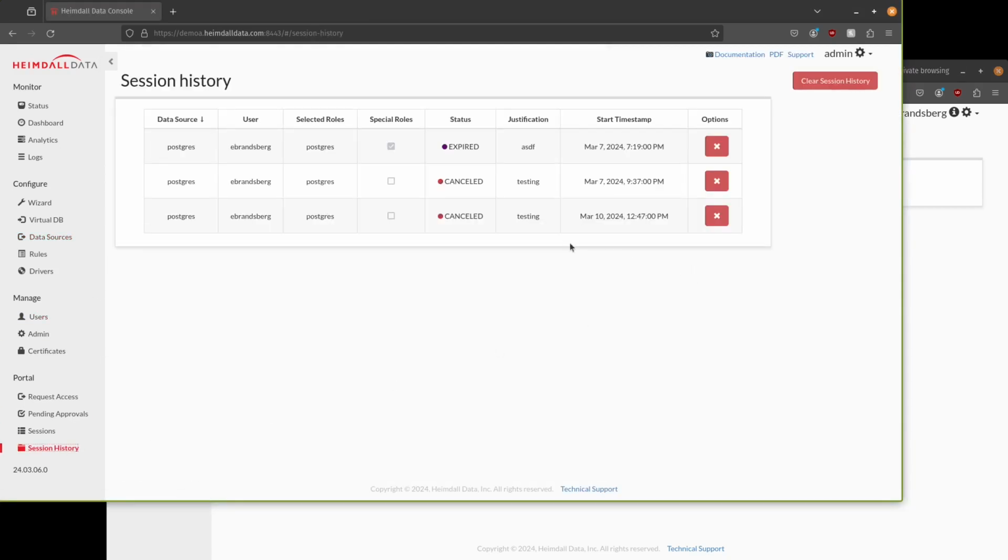Back as administrator, I can also switch to the session history view and observe the audit log of access. And that concludes this demonstration. This is a very simple and high-level view of how an organization can manage users with appropriate permissions and approvals from Active Directory or other LDAP directories.